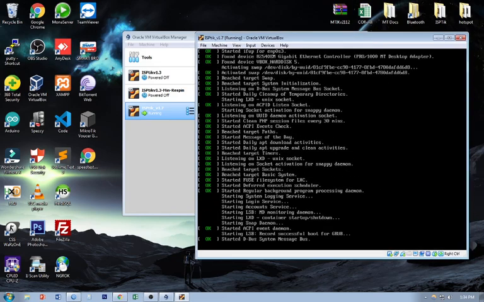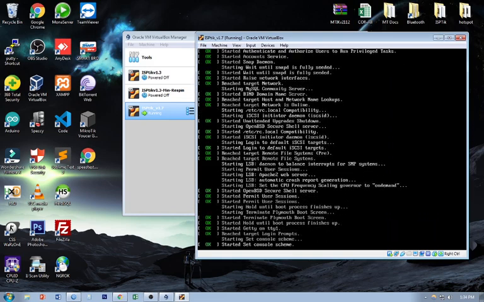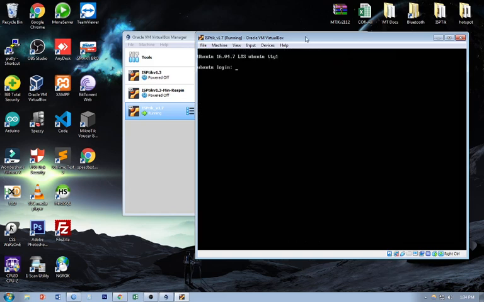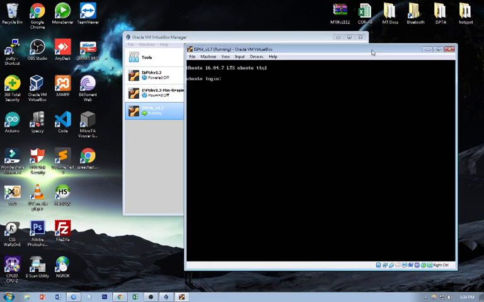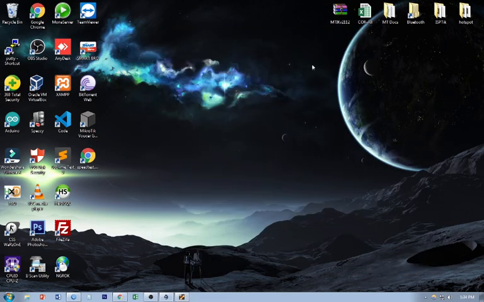So we'll just wait for this terminal to load and boot up into the login. Okay. Once you reach this particular state of Ubuntu server, you have nothing to do with this anymore. Just let it run and minimize this window and also this one.